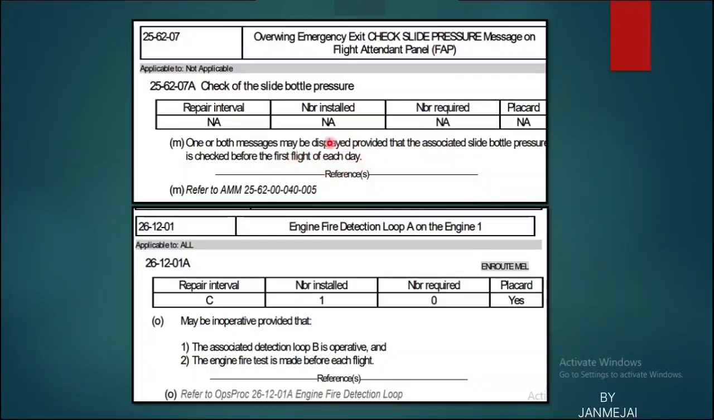You have to do it on the first flight of each day. Wherever the aircraft is night-stopping, on the next day that maintenance action must be performed, and you have to make a tech log entry, maintenance action carried out, and carry forward the MEL. You can check for more detail in this AMM number.